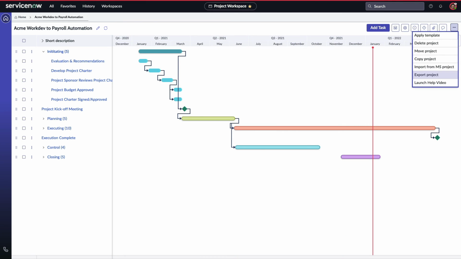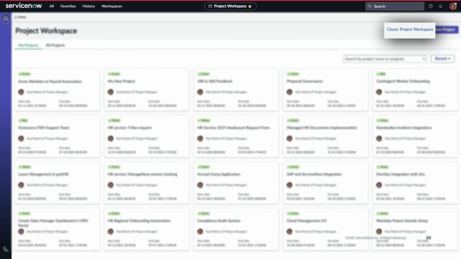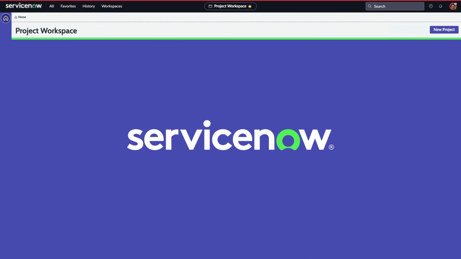Check out additional features or click here to watch this introductory video again. To access features not yet available in this new experience, click on Classic Project Workspace and leverage the new Project Workspace experience for access to the commonly used features you just saw, all available within one powerful tool from ServiceNow.